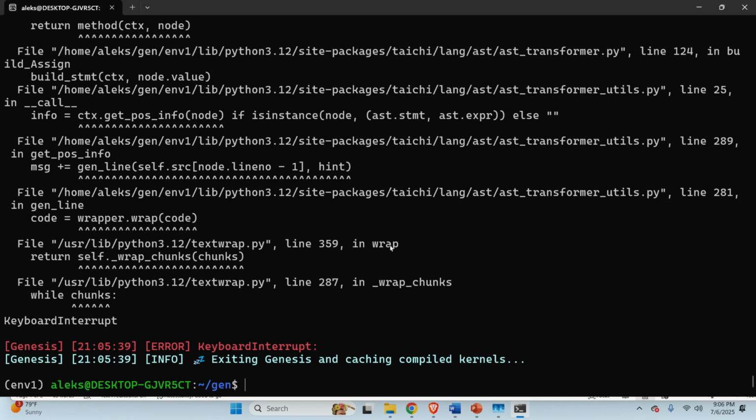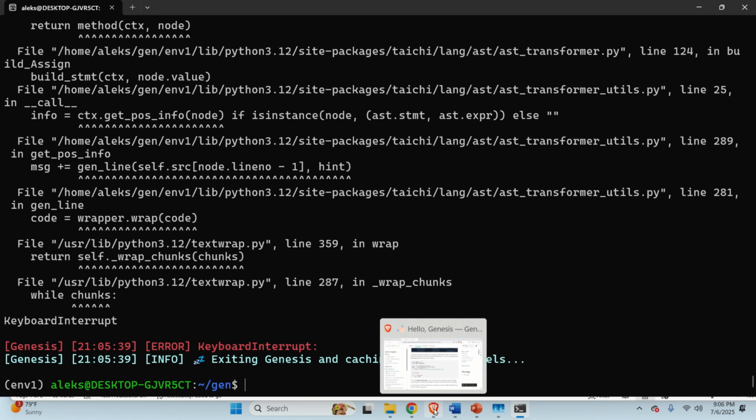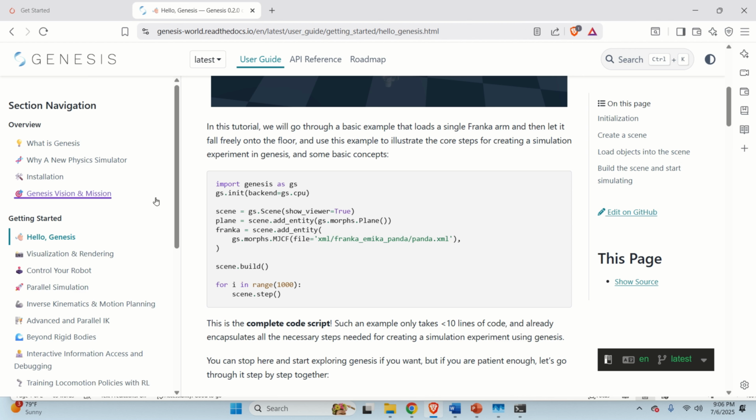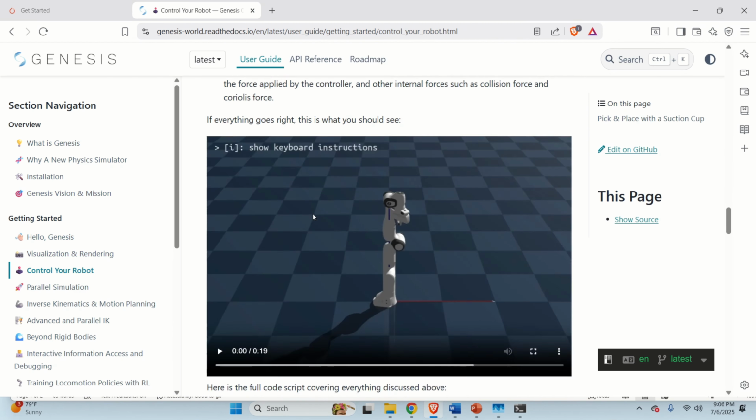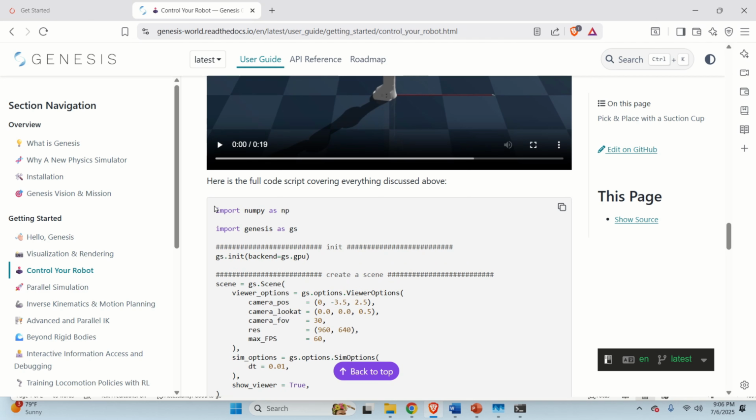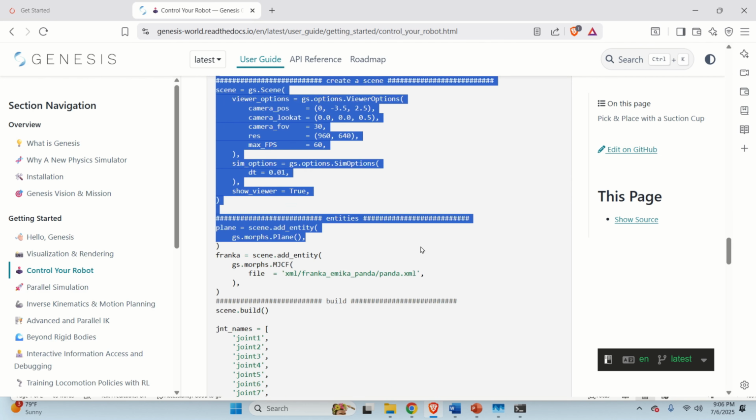The next step is to run the second code. So let's see the second code. Let's go back here, click on control your robot, then scroll down and find this code. Copy this code.